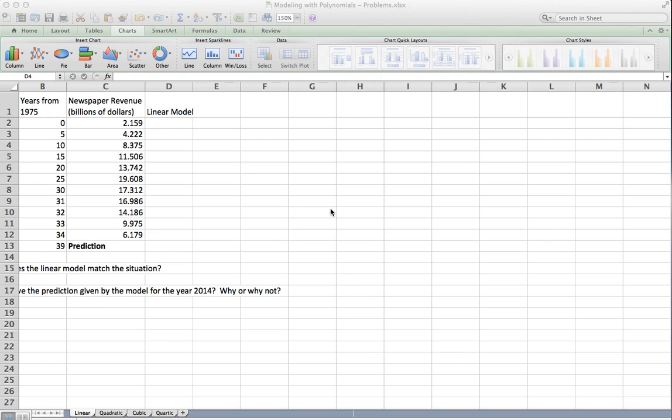Okay, today I'd like to show you how to use Excel to create a linear model, a quadratic model, a cubic model, and a quartic model using the functions in Excel. You should have seen the video already for Microsoft Excel on a Windows machine. This is for those of you that have Mac machines. Plus, it'll contain the assignment.